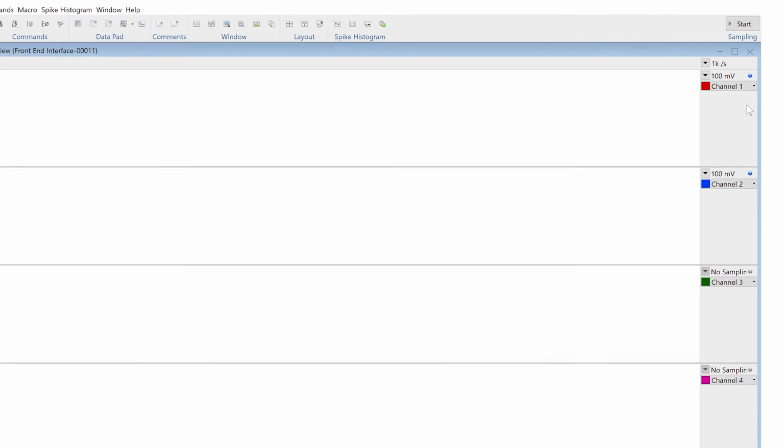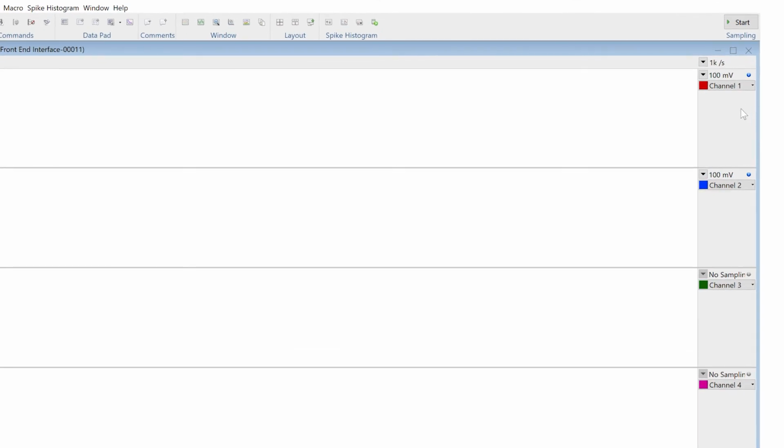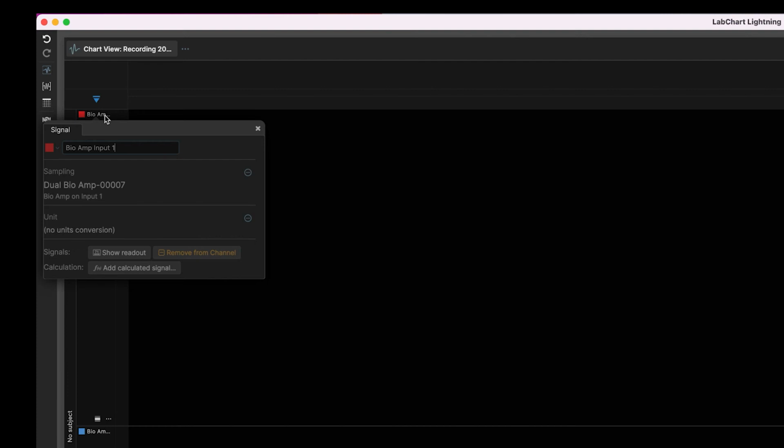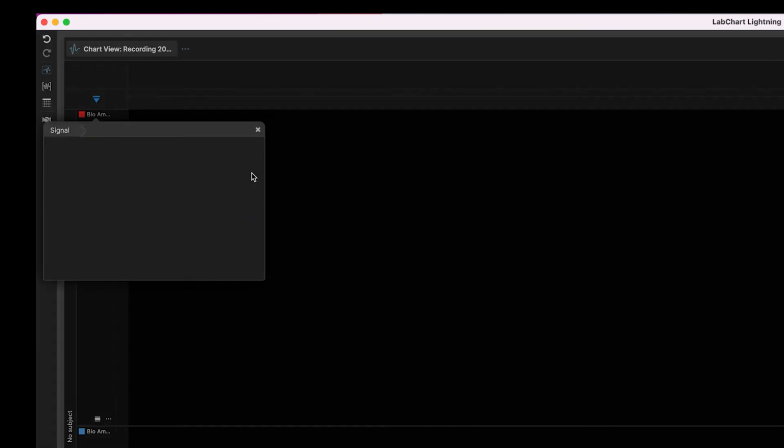As has always been the case with ADInstruments front-ends, all hardware settings are available in the input amplifier in the channel dropdown. The options here are specific to the bioamp I'm using. Other front-ends will surface their own settings and options here, as you would expect. Similarly, in LabChart Lightning, hardware settings are available here.